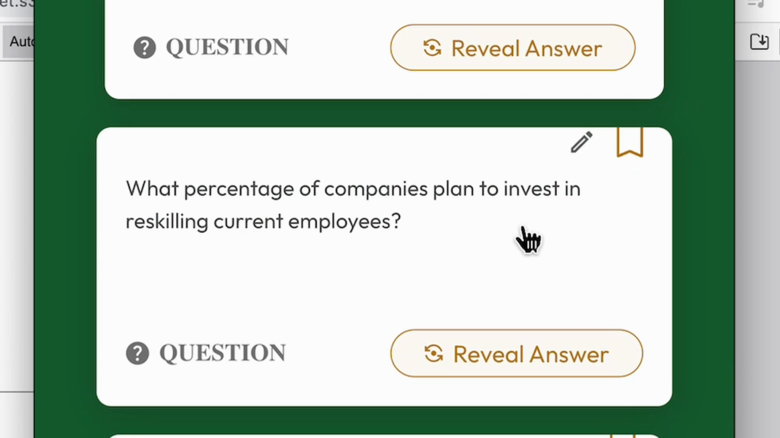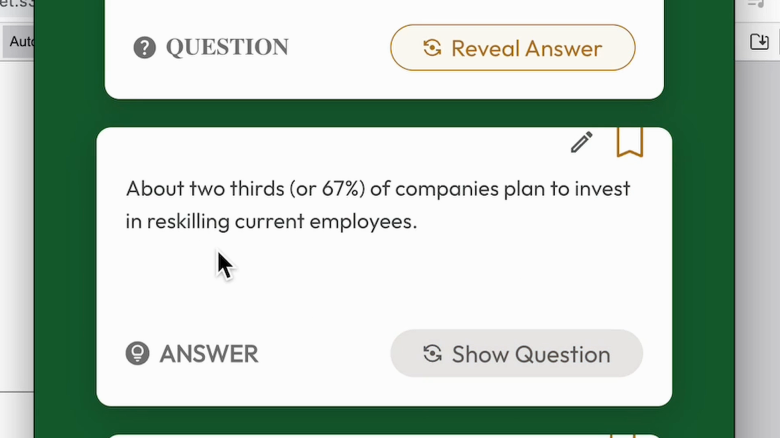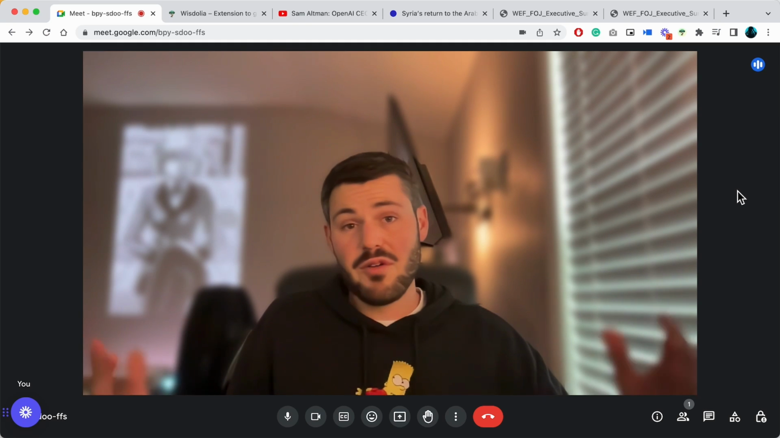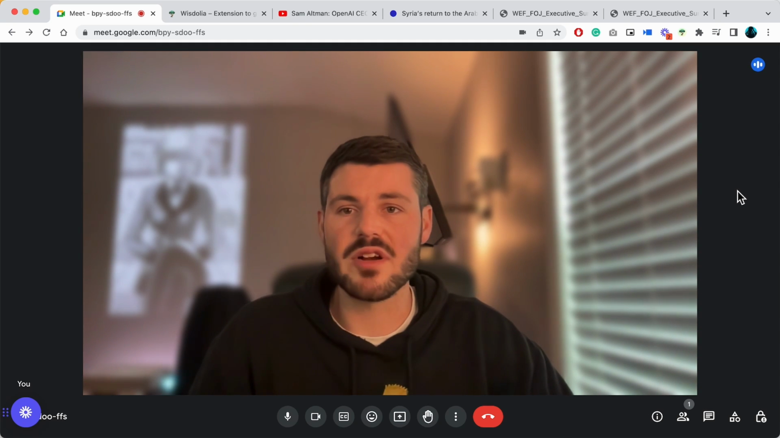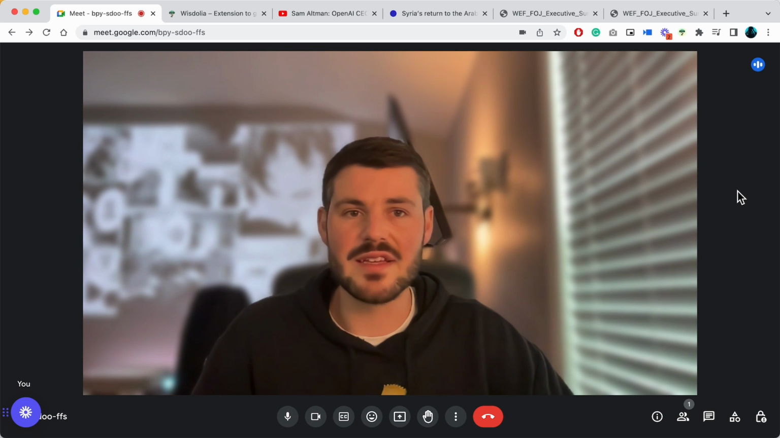What percentage of companies plan to invest in reskilling current employees? Okay, so this would be a great stat to understand. About 2/3 plan to invest in reskilling. Overall, I mean, not bad. I actually think that I'm going to start using this Wizdolia in my daily readings.